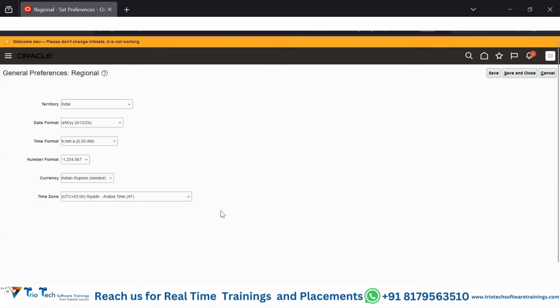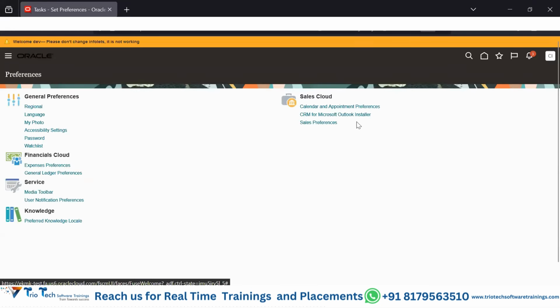Now, these are just the basics that will help you take care of your personal user account, right? And the information will be available in this format. So that is something that you can do upfront when you are accessing the application for the first time.